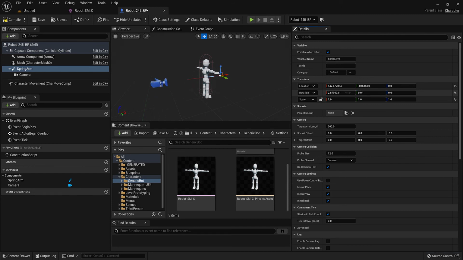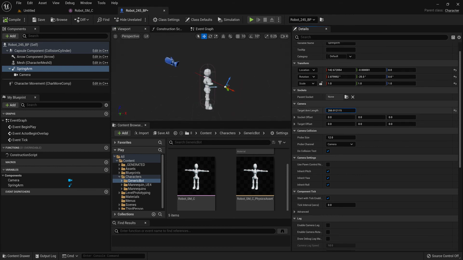Let's see, is this locked? Okay, there we go. So let's do minus 45 degrees, maybe 35. That might be a little too much, 30. Let's try minus 25. I'll let you play with the values that you think are best, but let's compile and save that. Also, one other thing you can notice is there's target arm length. You can adjust how close. So say we want this to be 200, which is very close.